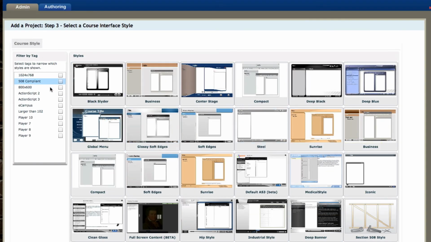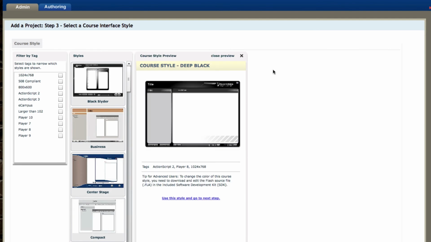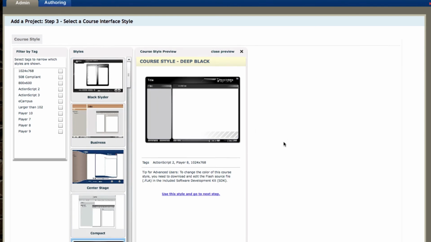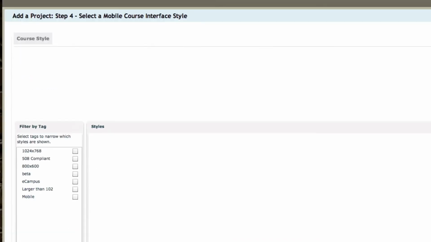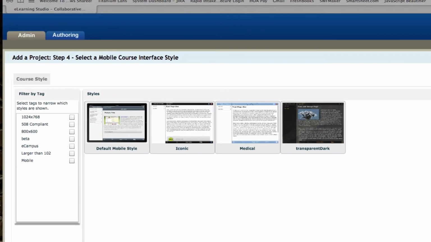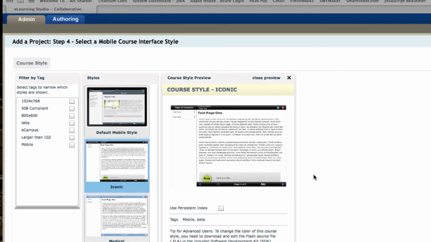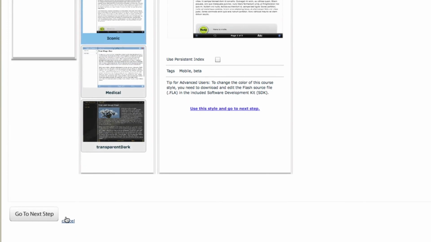If you're not sure exactly, you can come over to the left-hand side and you can filter out different interfaces if you're looking for something specific. And then once you're ready, you just select the interface that you want and then click on Go to Next Step down at the bottom. Now, because this is a Flash and mobile course, it'll present me with the different mobile course interfaces. And you can also upload a custom interface. But if I select one of these interfaces, I can just click Go to Next Step here.